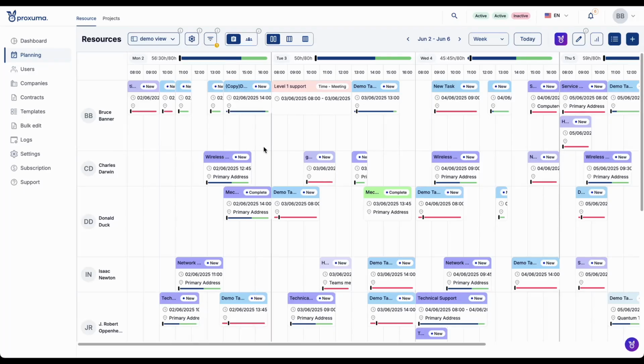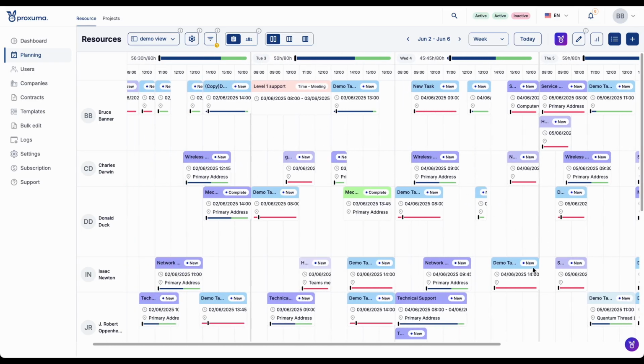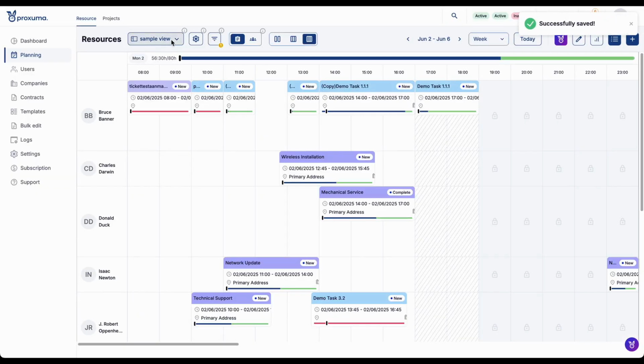with Proxuma's planning screen. So first of all, what we want to do is make sure that you're seeing the right things here. So we've got these views here. You might not have any view at all, and we're going to add one. I'm going to call it sample view.